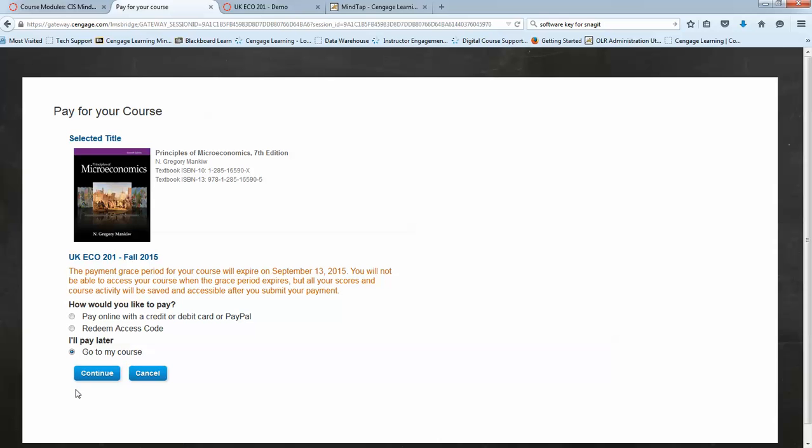Use the trial period for the first 21 days. As you can see, it tells me that it's going to expire on September 13th, and that's from today's date. But you get 21 days to use our product at no cost before you have to enter an access code. So I'm going to go ahead and just go to my course and hit Continue.